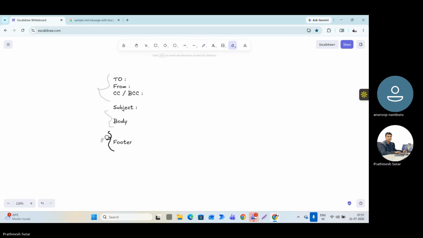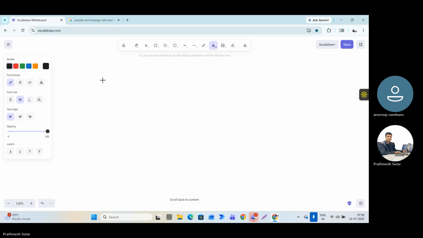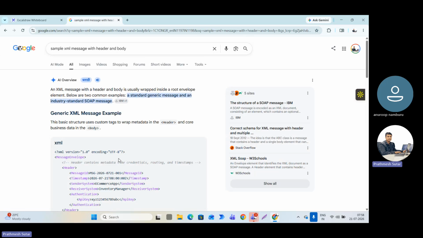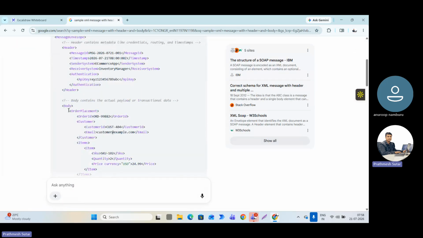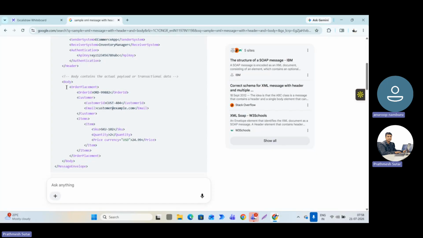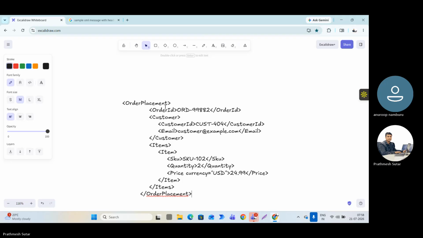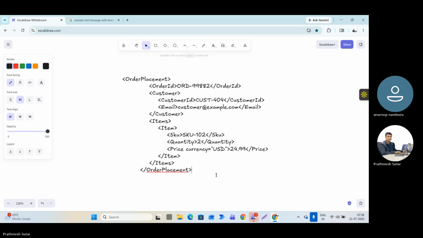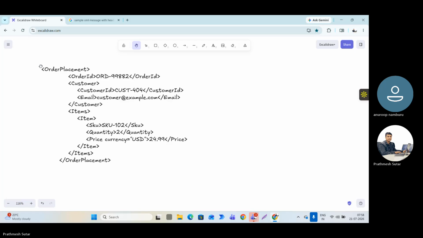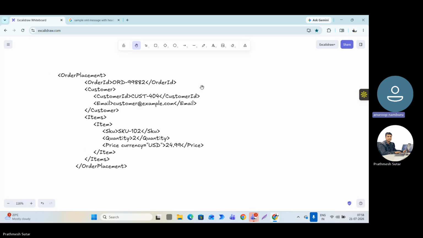Same way, whenever we have any XML message, even though this is an XML message, they don't consider this as a header, because the header is not in the payload. So now this is a body directly, right, Anurup? Yes.